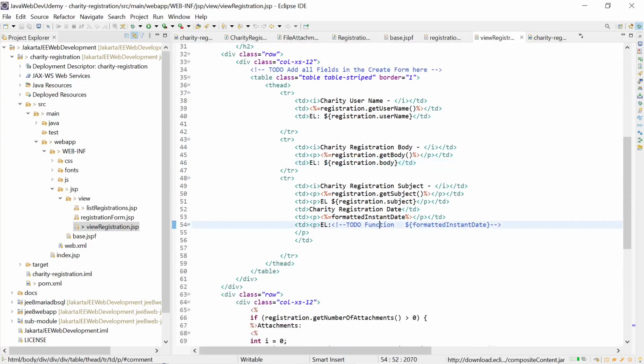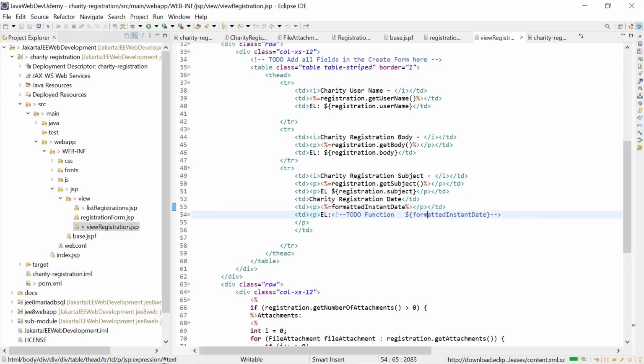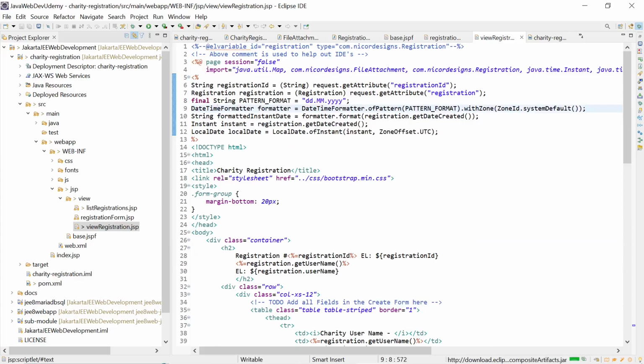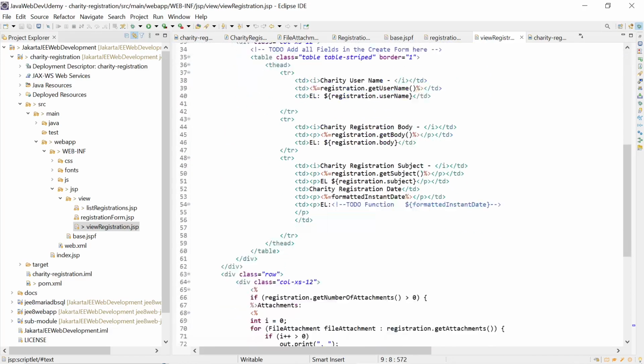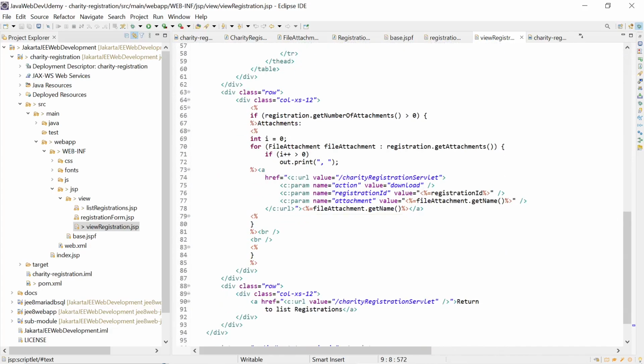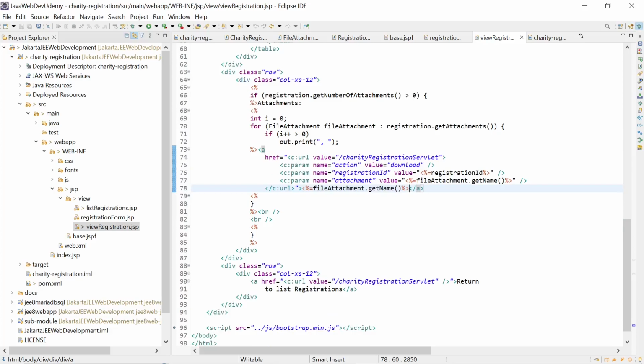And we see that for the later part 2 and part 3, we will look at functions and formatting of the registration date, which is encapsulated here in the actual embedded Java code. Down here in the for list of attachment, at a later stage, we'll also look at how we can extract the file names with the expression language. And finally, let's look at list registrations.